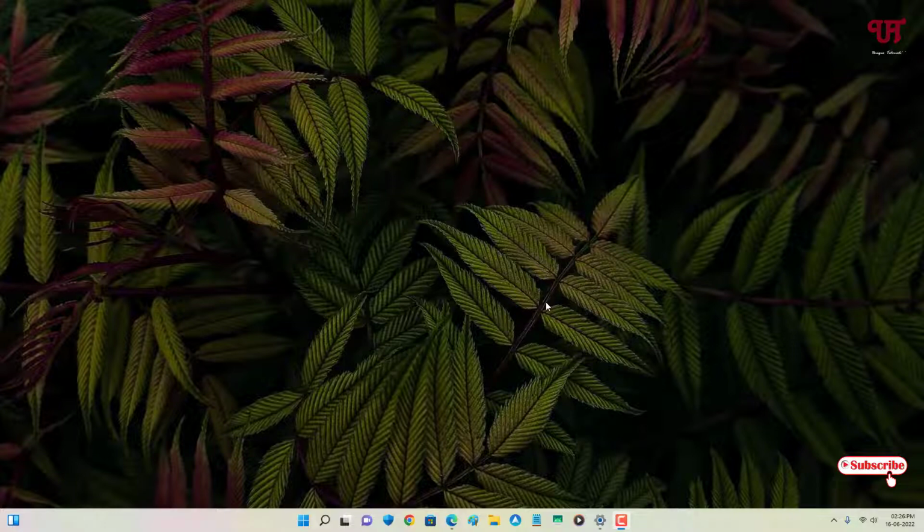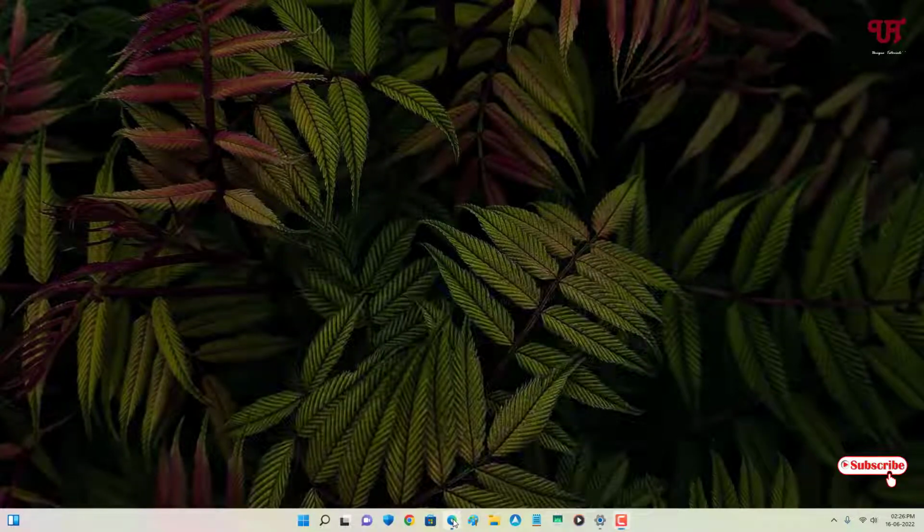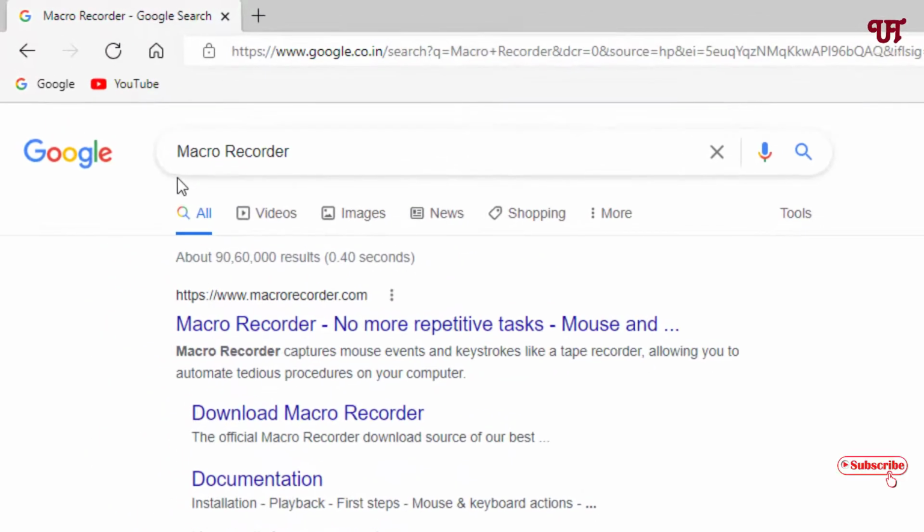Firstly, just open any web browser, and in the Google search, search for the application name Macro Recorder. The first result you will see is its official website. Just click on it.